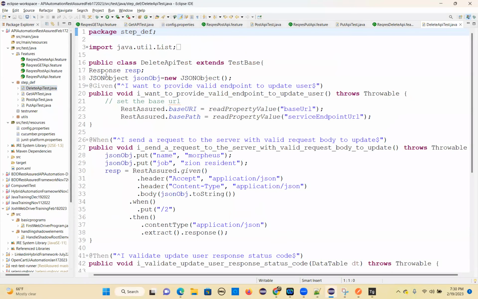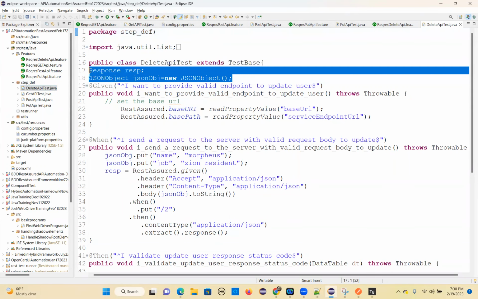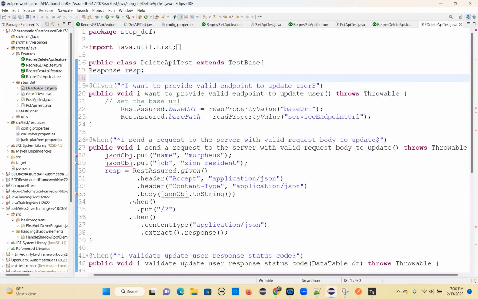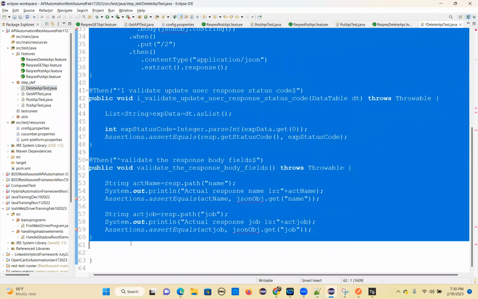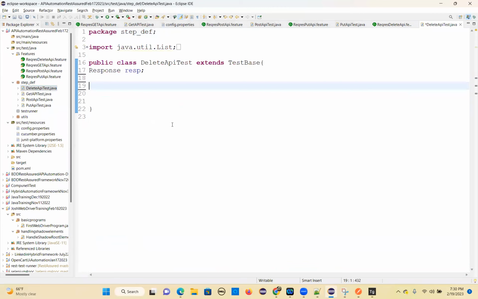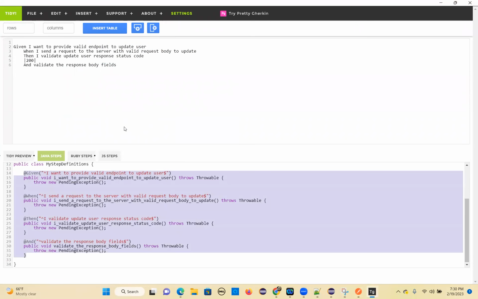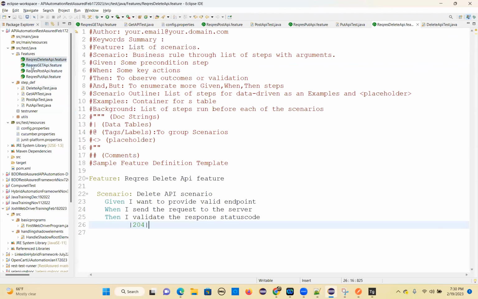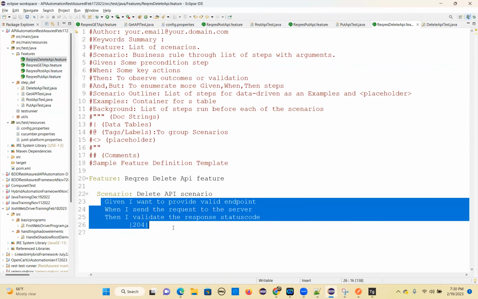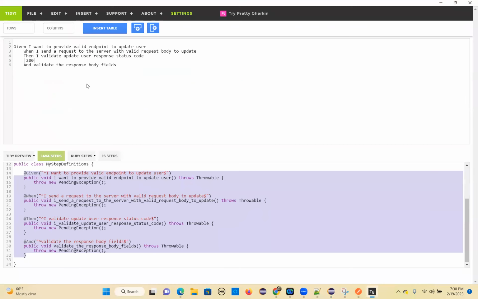But here we don't need the JSON object, right? Just remove that. Only the JSON object you remove. And these fields also you have to remove. Later we can copy them if you want. This we can avoid at least. So go to TD Gherkin. Did we generate? No, right? We didn't generate. First copy these steps: delete, request, delete. These steps you will paste.